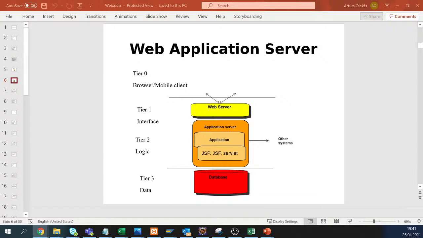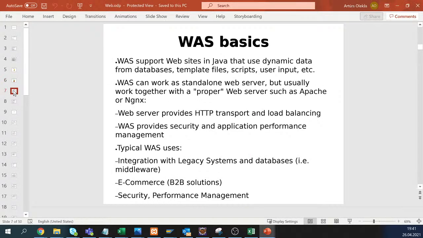So basically, let's continue. What are the basics for a web application server? First of all, they support websites in Java that use dynamic data from a database, template files, scripts, user inputs, and so on. So basically, the idea is quite simple.